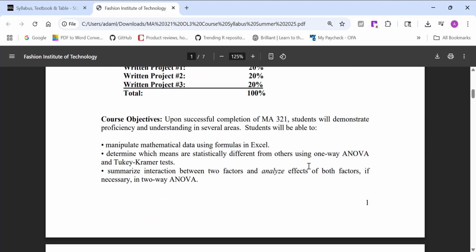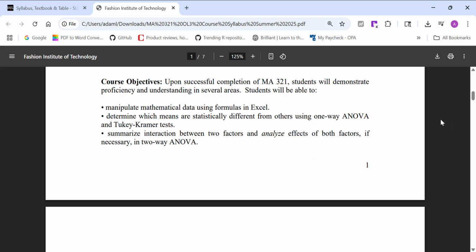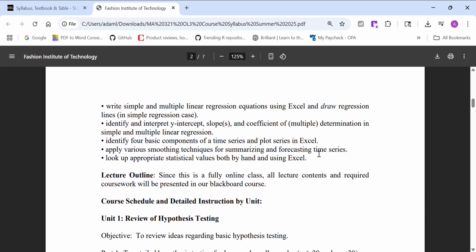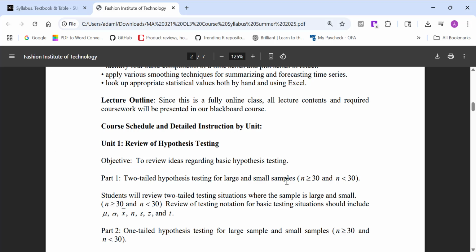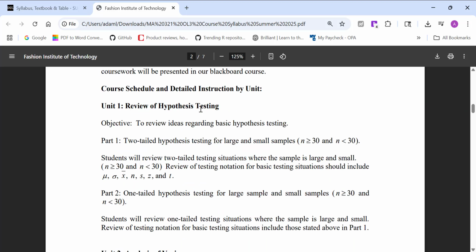Once you successfully complete MA 321, you're going to learn how to manipulate mathematical data and time series data using formulas in Excel. You're going to learn how to analyze one-way ANOVA and Tukey Kramer test, two-way ANOVA, Tukey Kramer test. You're going to learn how to apply simple linear regression and multiple linear regression to analyze a data set. Also, we're going to learn how to run the time series analysis. Basically, all the detailed contents, you can review here.